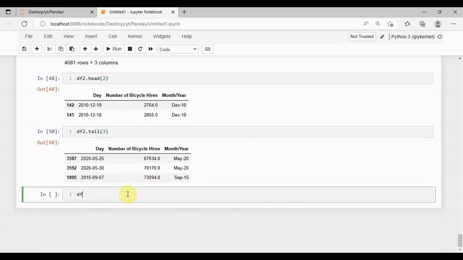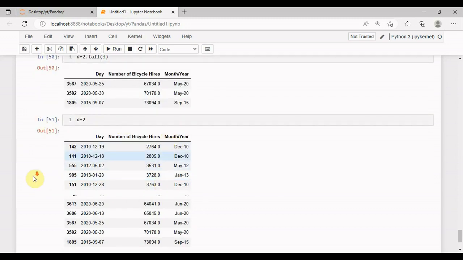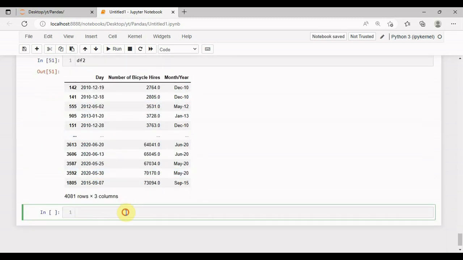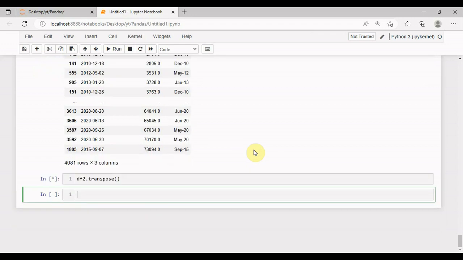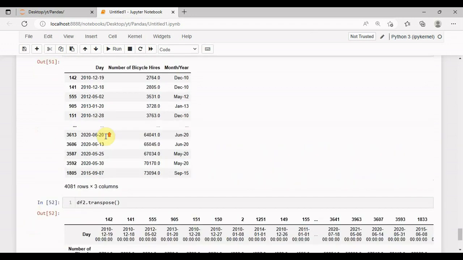One more thing I'll show you, df2, we could transpose the rows and columns, which simply means just flip it. So let's write our data frame.transpose, and let's run that. And you see we flipped our columns and index.